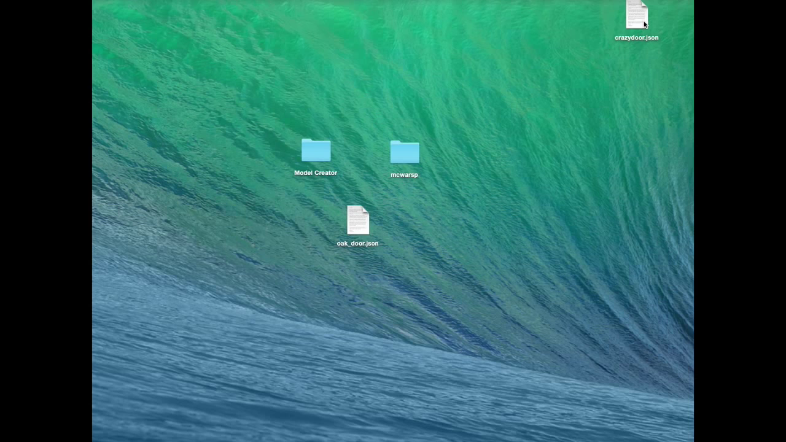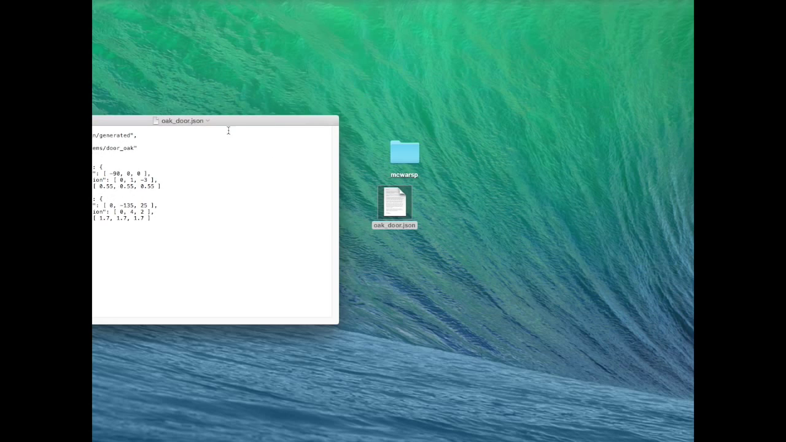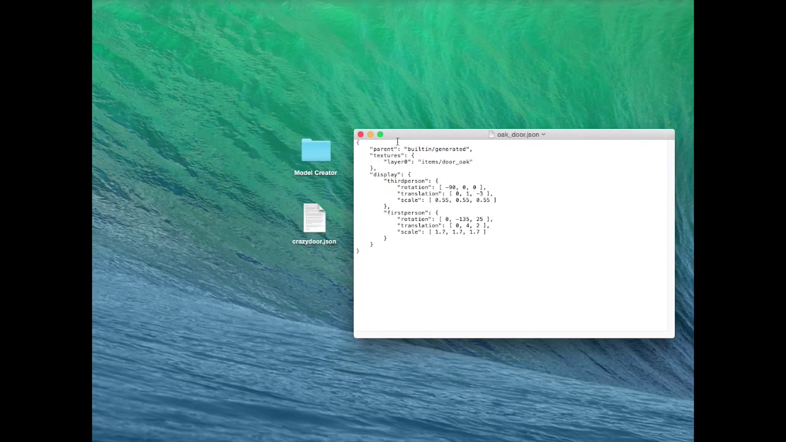And we can quit this. We're done with this. Now here you can see, here's Crazy Door. Now we want to put it in the item model. So over here we have the Oak Door item model. And you can see there's parent, which is the original model. And we have the textures. And this is the display in first person and third person. Basically their rotation, their translation, scale on the XYZ.